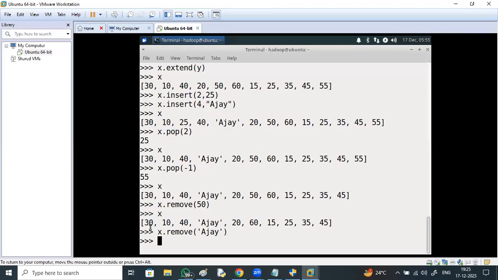What is the difference between pop and remove? Pop removes based on index only. But remove removes directly based on value. So if you want to remove 50, directly use remove 50. You want to remove Ajay, directly use remove Ajay. But with pop, we need to use the index position. Whichever is present at the 4th position, to remove it, X dot pop of 4.